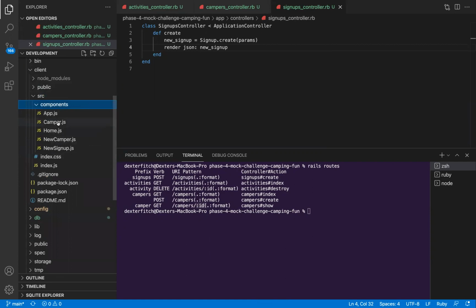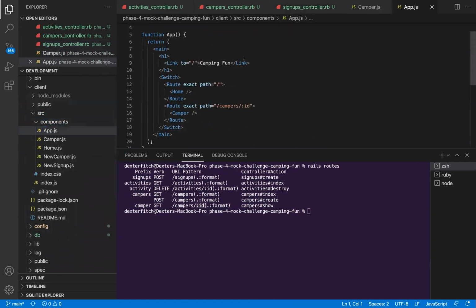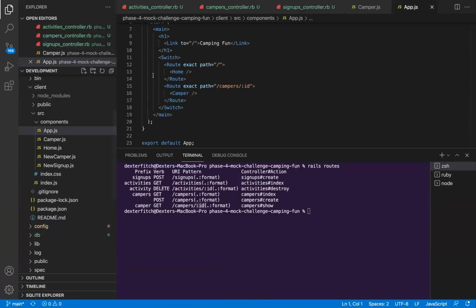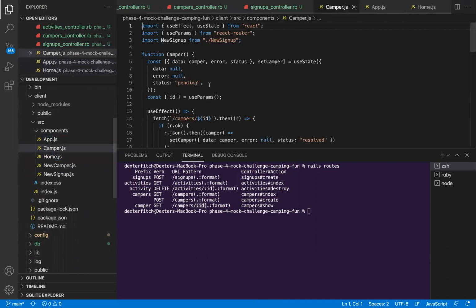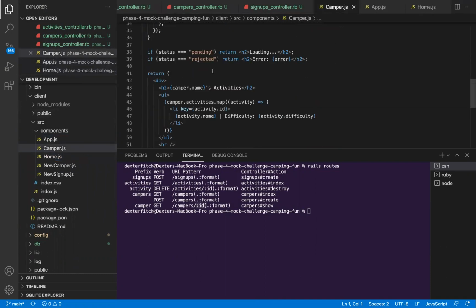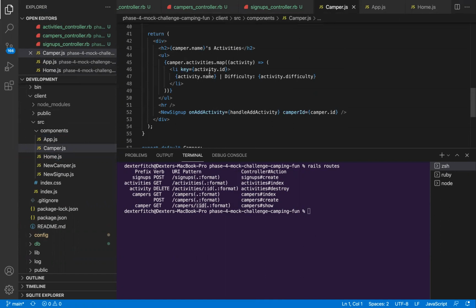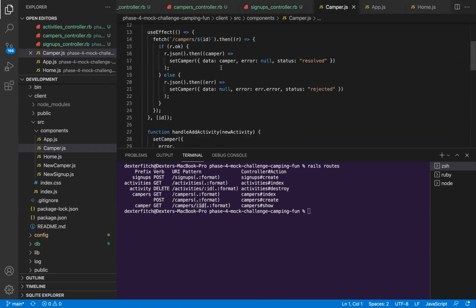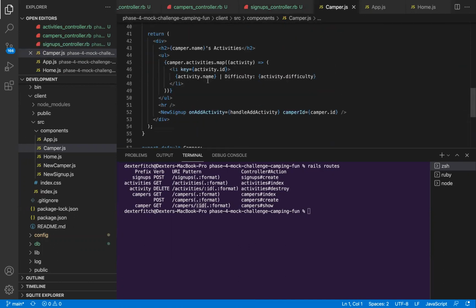And here we have a camper component. Let's have a look here. Let's see. Got the camping fun link at the top. Got the home component. The home component is listing all of the campers. Okay, I see. So here we want to be able to see the camper's activities.